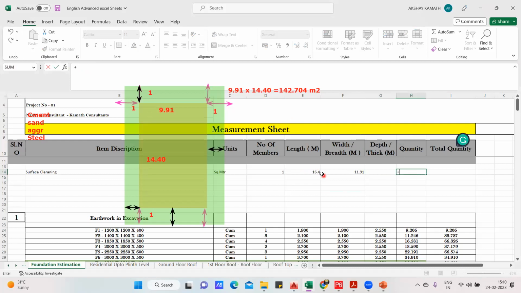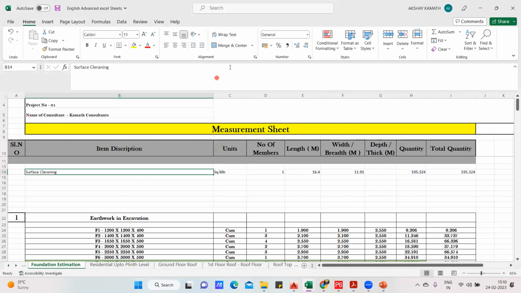So quantity will be length multiplied by breadth, you'll get the total area. So it will be 195, and total quantity will be 195 multiplied by 1. So the total clearance, surface cleaning that is going to happen on this particular site will be how much? It will be 195.324 square meter. This much is understood?